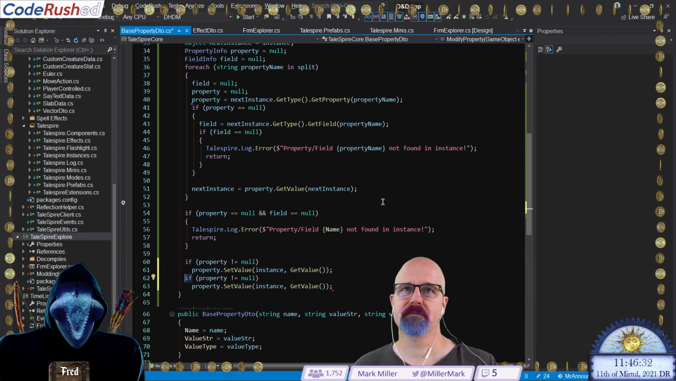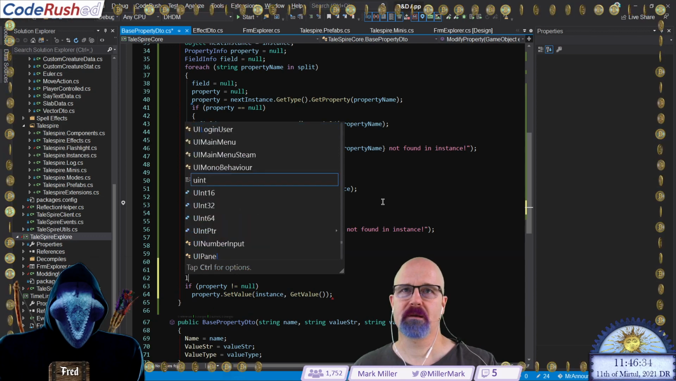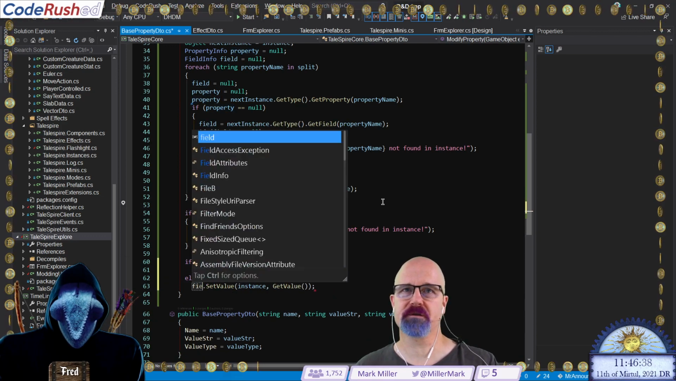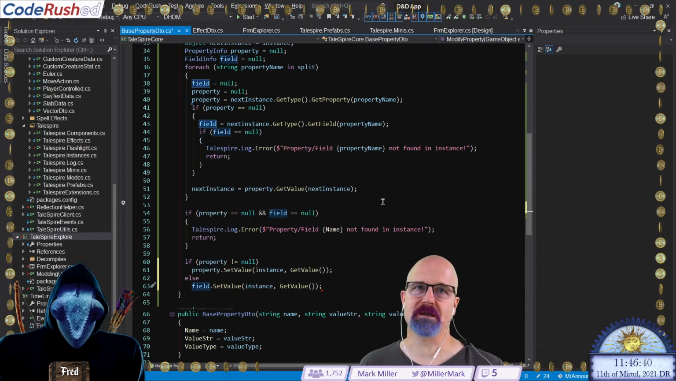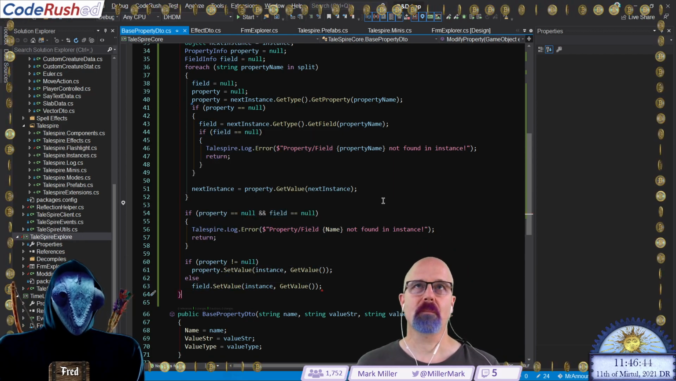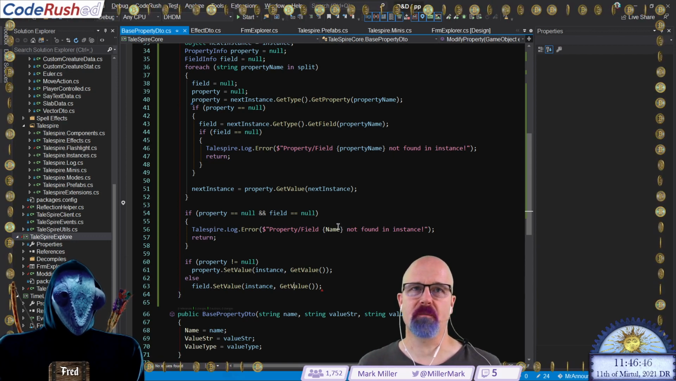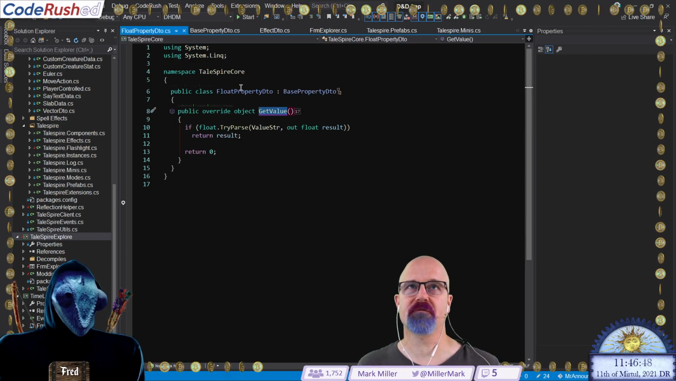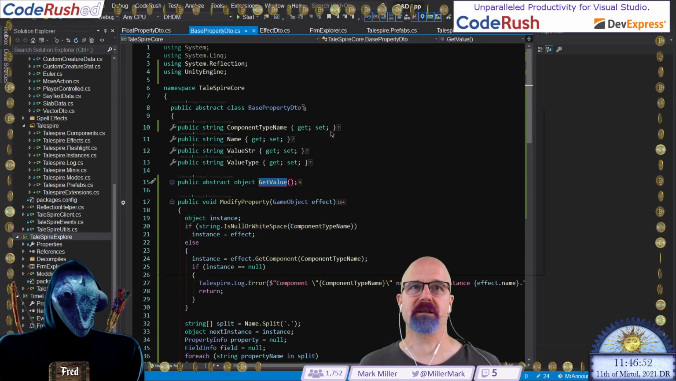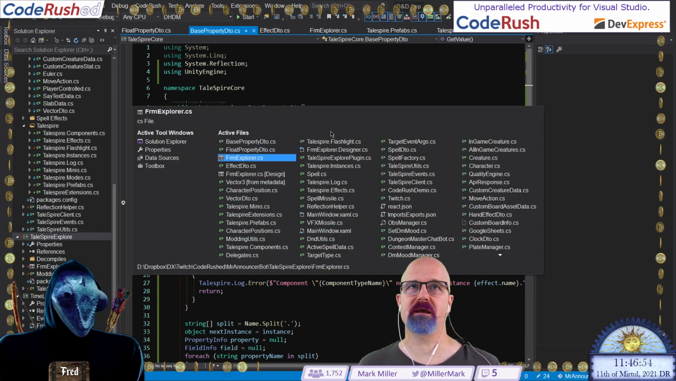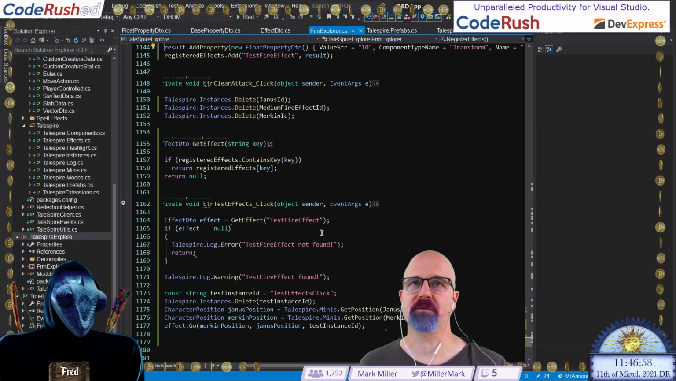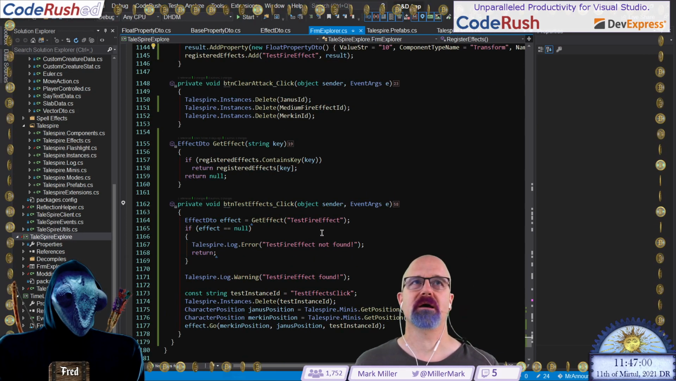All right, so now what we can do is come down here and say, hey, if not null, then we're going to do that. Otherwise, at this point we know field is good. We're going to say field dot set value get value. And get value, just to remind you, in our float property DTO is going to do a try parse on the value string passed in. All of this is to basically get from a text representation of a spell effect into something that actually modifies it. That's what we're trying to build here.